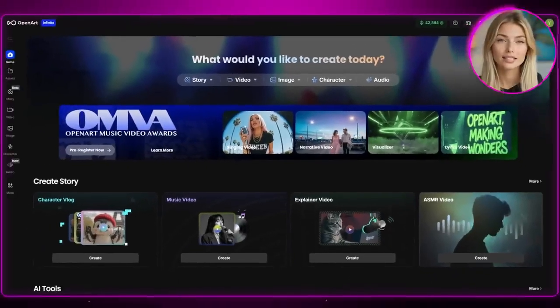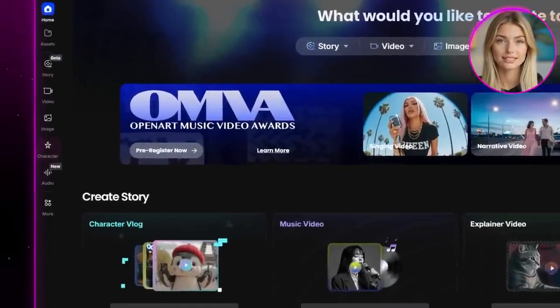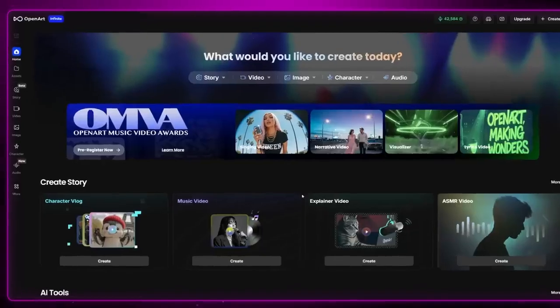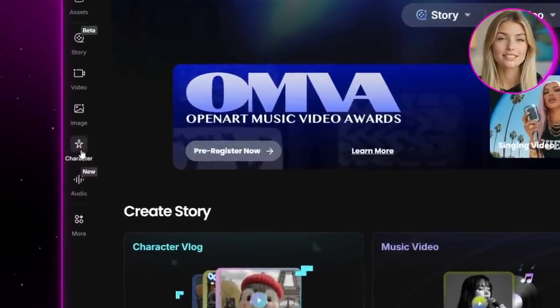Now, when you first log into OpenArt, you want to head over to the section on the left called Characters. And this is really the key part of getting consistency, because if we want the best possible consistency in our videos, we need consistent images. And the character feature inside OpenArt gives us exactly that.